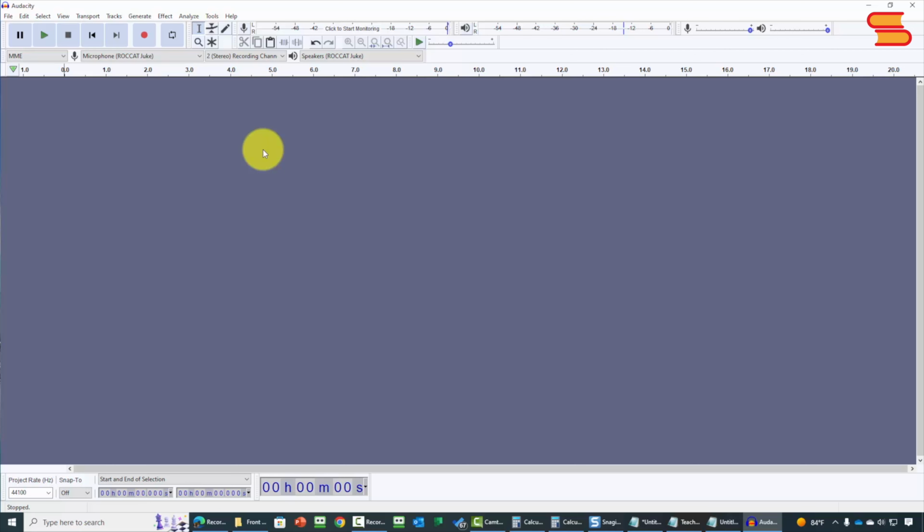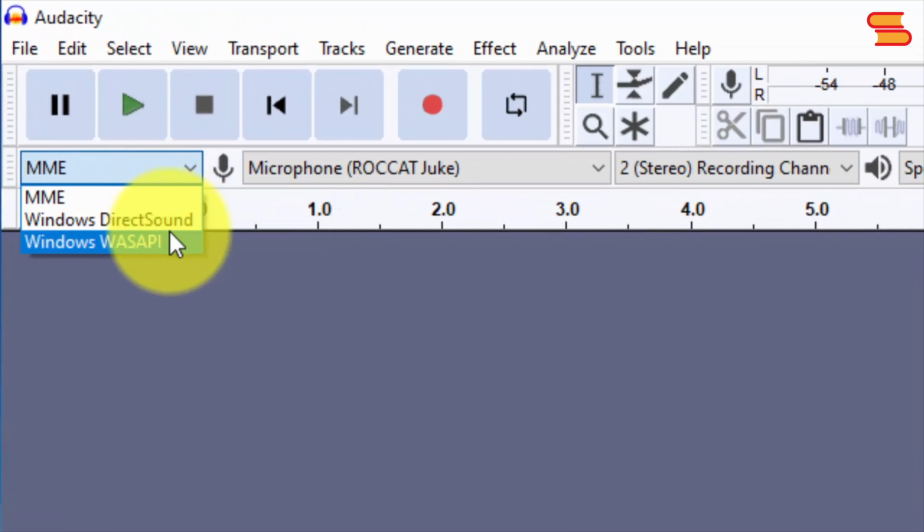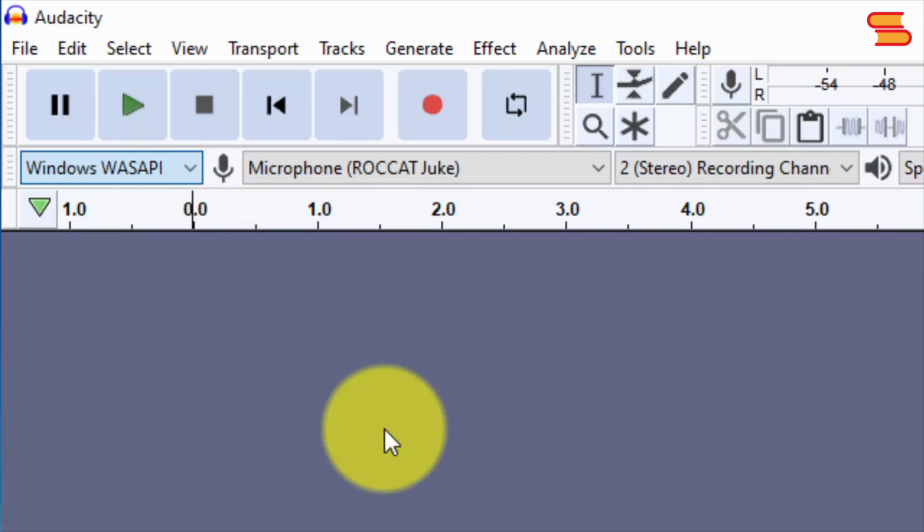What you're going to do here in Audacity, if you're using the Multimedia Events process, is switch to Windows WASAPI. You're going to see the change. And what's going to happen then is you want to change the input into Audacity.